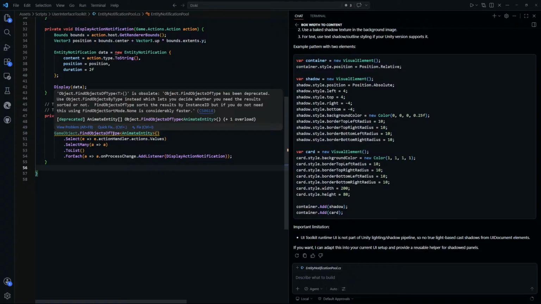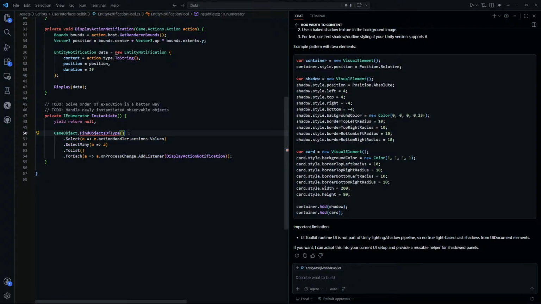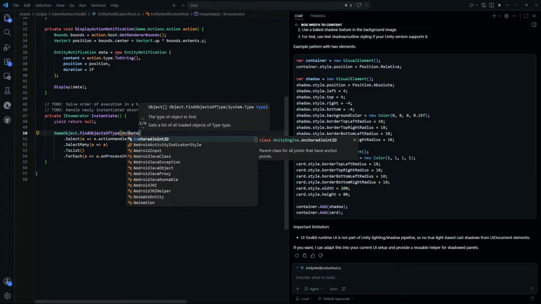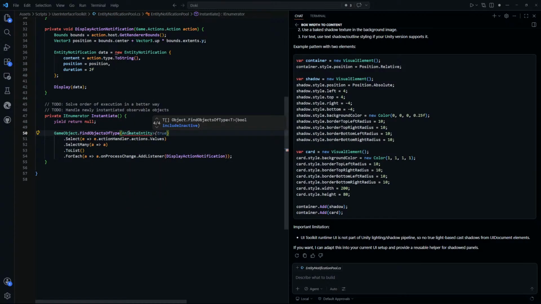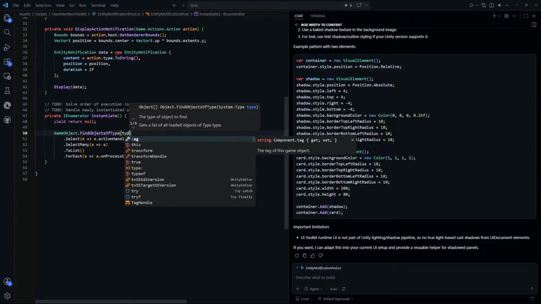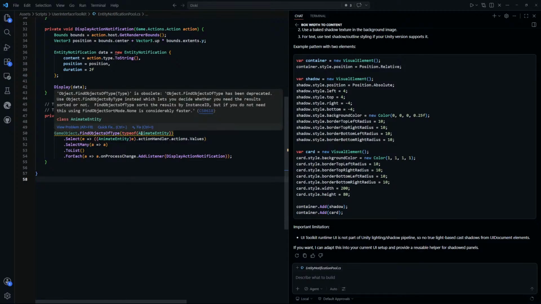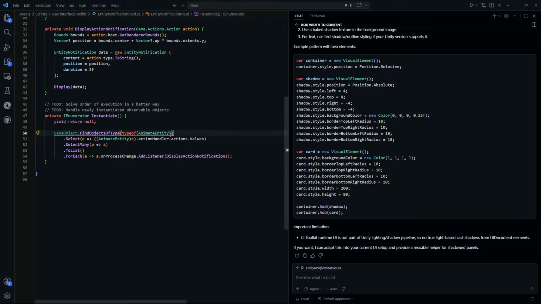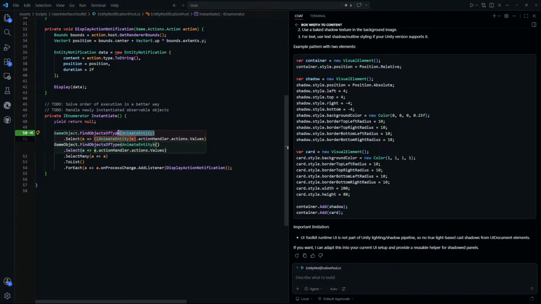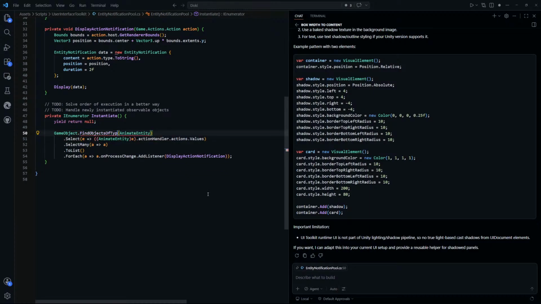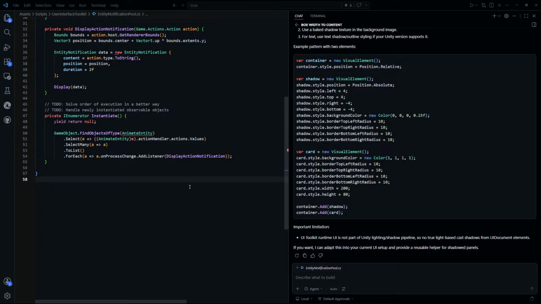Use find objects by type. Really? Okay, we don't want to use that one. So what do we want to use? Let's go to the documentation.